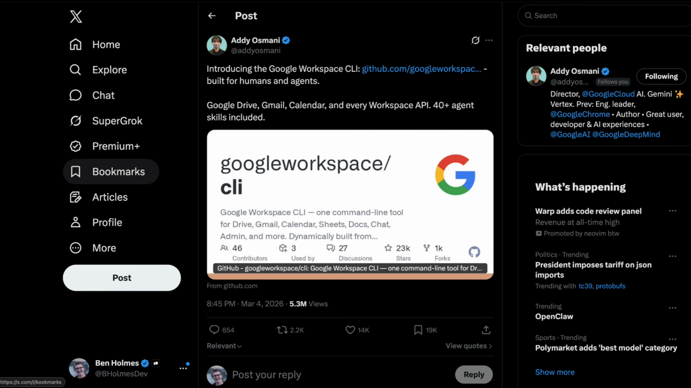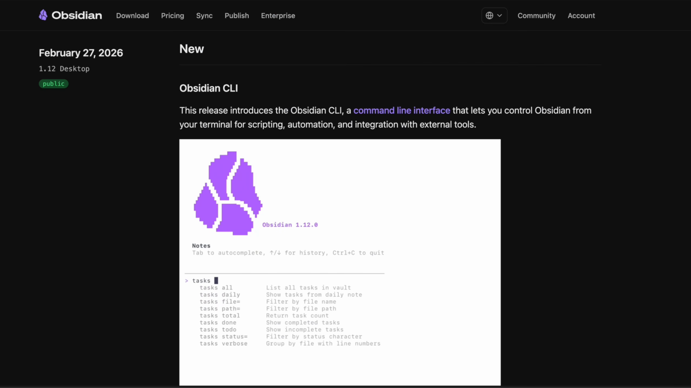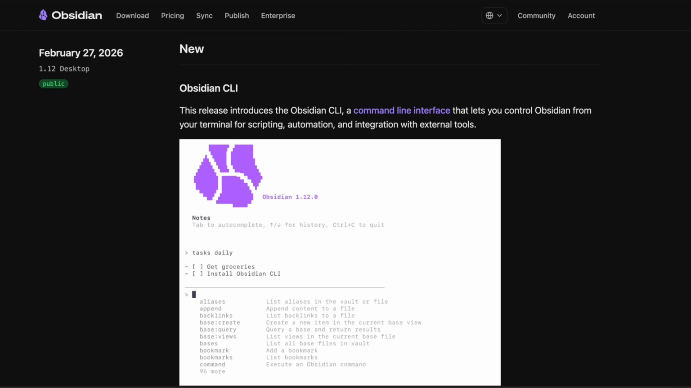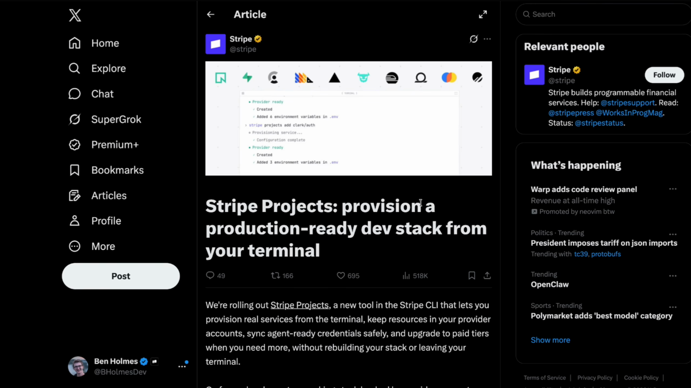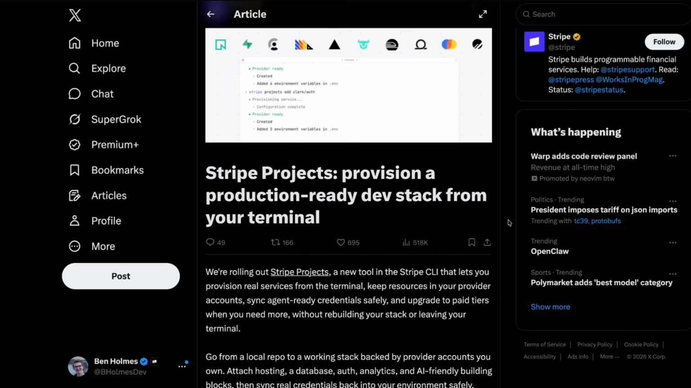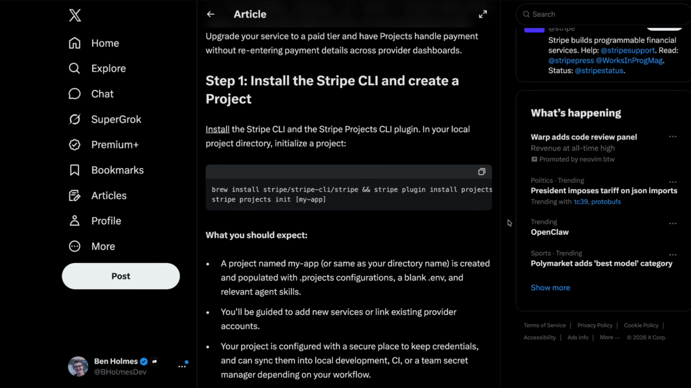Google announces the Google Workspace CLI. Obsidian announces the Obsidian CLI. Ramp announces the Ramp CLI for your finances. Stripe announces the Stripe Project CLI to scaffold entire projects from scratch. It seems like every headline is SaaS companies and tools that we rely on as devs turning into CLIs.